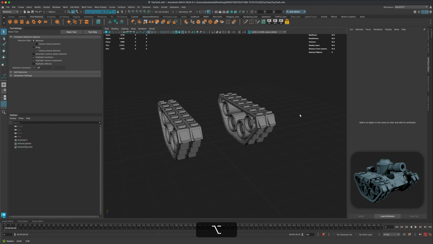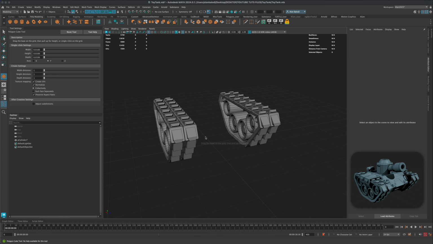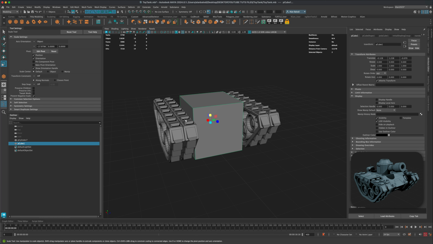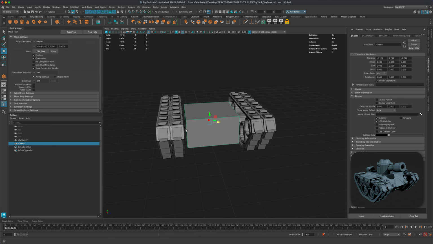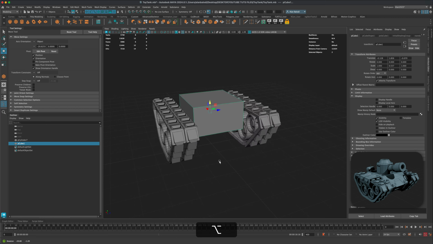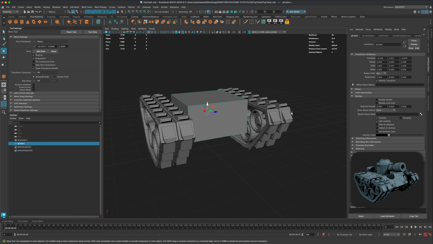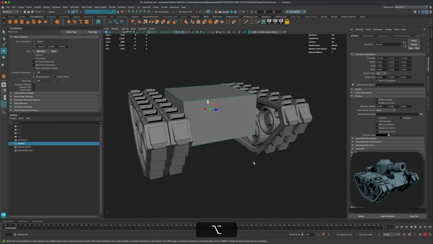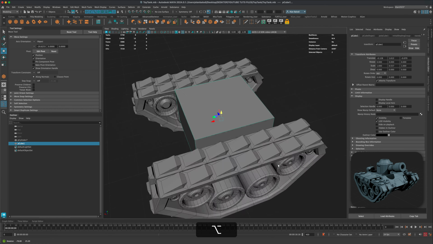Very nice. Next, let's go ahead and create maybe the centerpiece for our tank. So to do that, I'm just going to grab a box and let's just drag a box out, something like this, and maybe do something along these lines. So this will be essentially the base of the tank, right? So you have something like this. Maybe it can go just a little bit above.